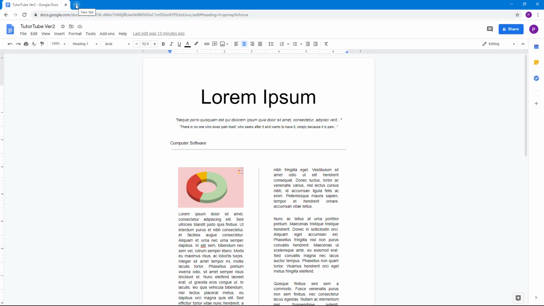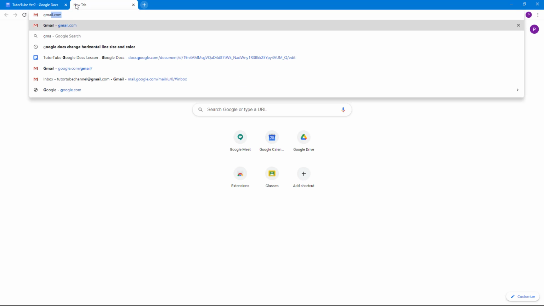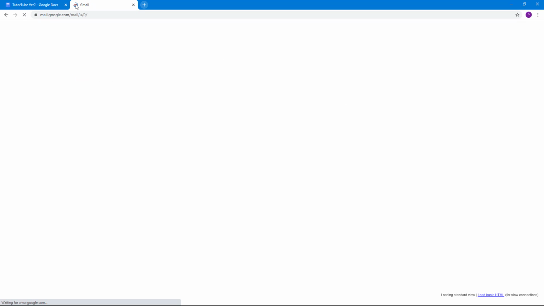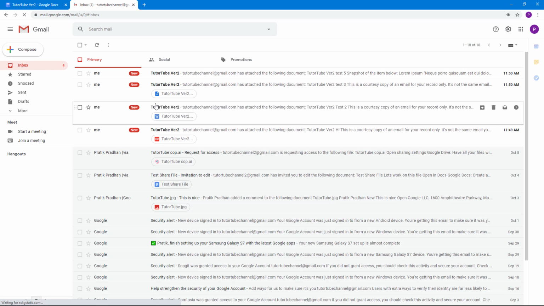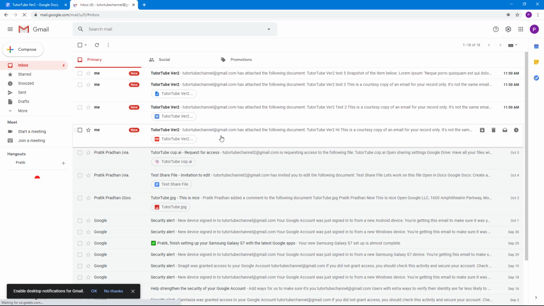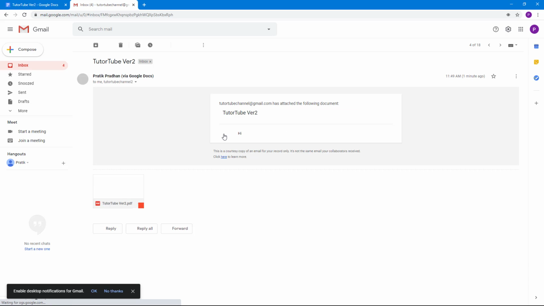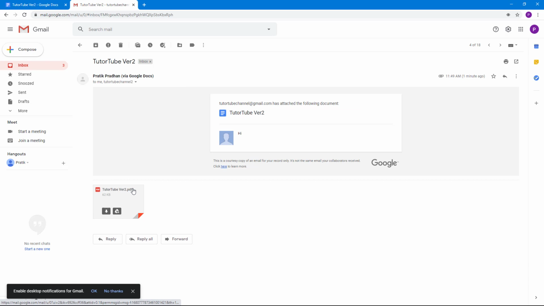Since I sent a copy to myself as well, I can view what I sent. So I can go to Gmail right over here, and in my email you can see these are the things just like this. I can go over here and you can see that in the first mail, we attached it as a PDF file. So this has been sent right here with the message.